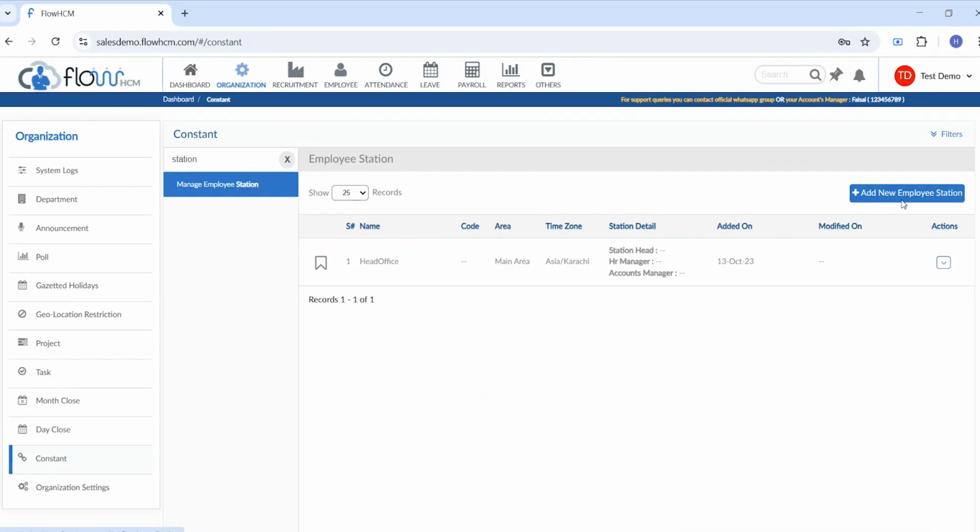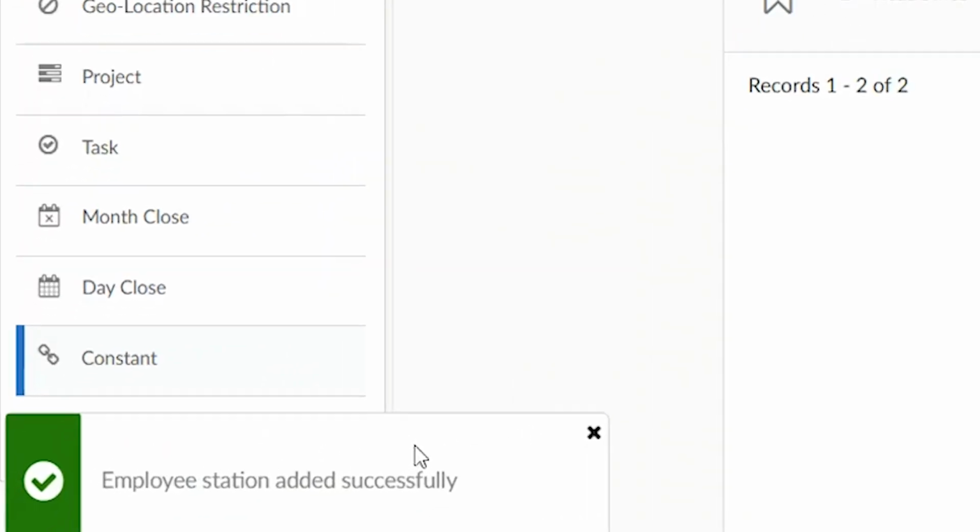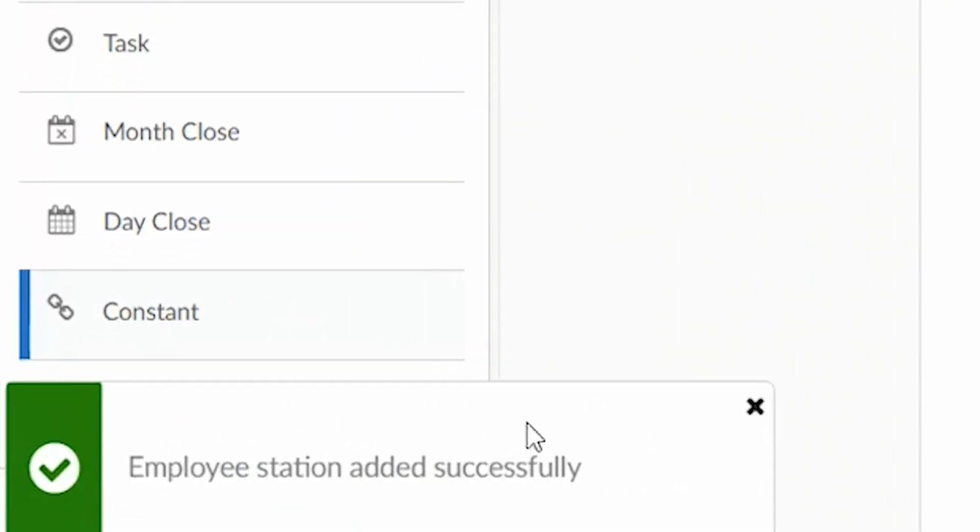Click on the Add New Employee Station button. A pop-up will be visible. Fill in the fields with the required employee station and code. If required, select Station Head, HR Manager and Account Manager from the drop-downs, and click on the Save button. The system will show a small pop-up indicating that your request is successfully submitted.